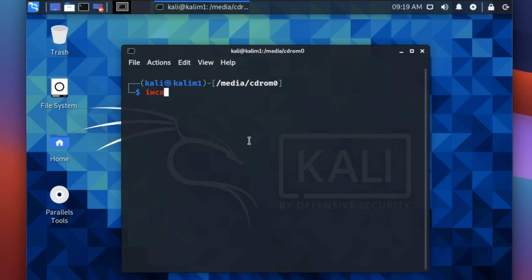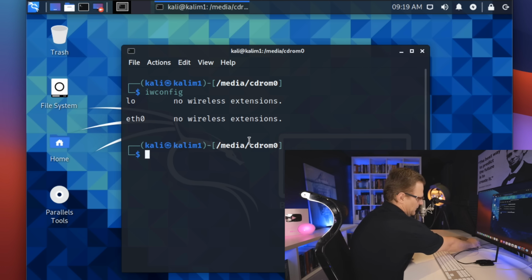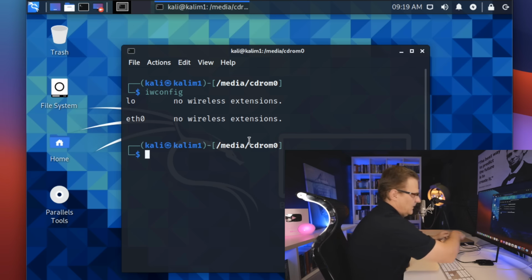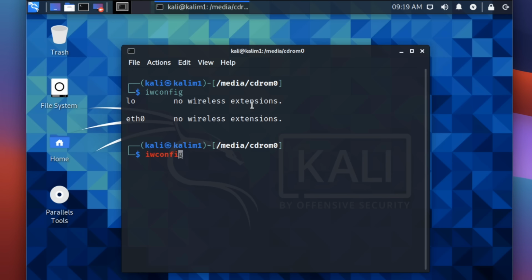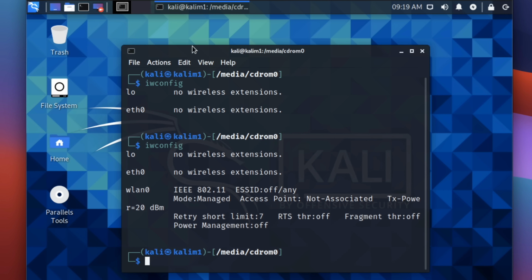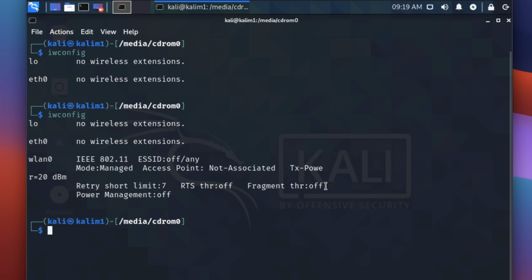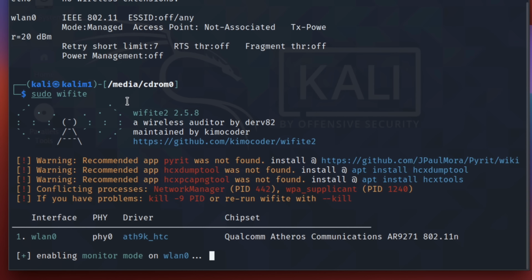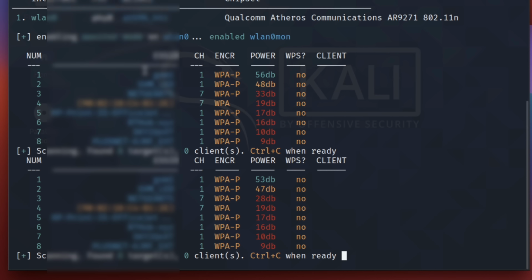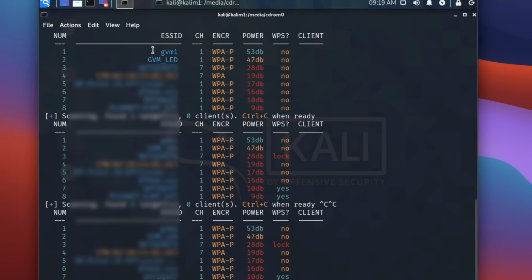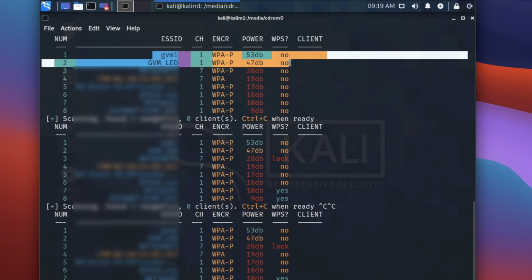So just before I plug that in, I'll clear the screen, iwconfig, no wireless adapters installed. I'll plug that in, connect it to Kali, allow the connection, iwconfig. You can see we now have a Wi-Fi adapter connected. And I could use a command such as sudo wifite and run it and detect Wi-Fi networks. So once again, I'll stop that. So I've got the GVM networks as an example.